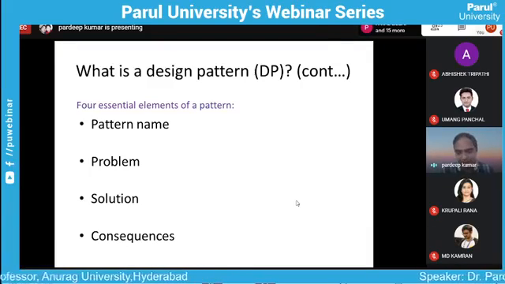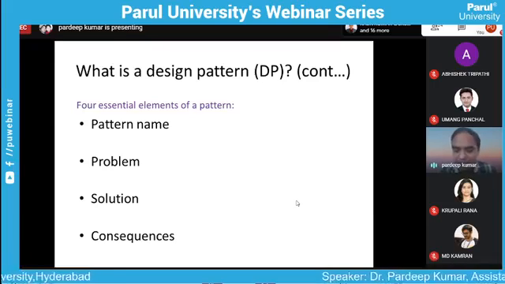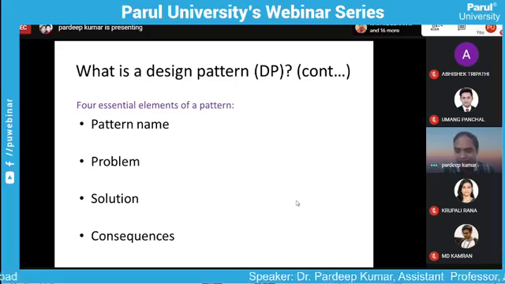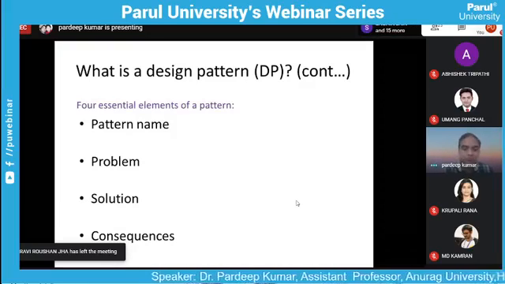Then consequences. So consequences tell us what is the cost and benefit of applying the pattern. So it is related to time and space complexity, language and implementation issues, and flexibility, extensibility and portability.